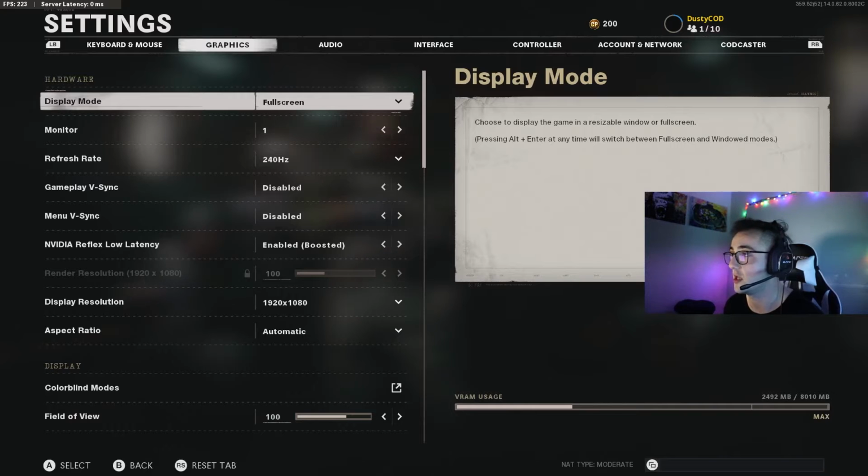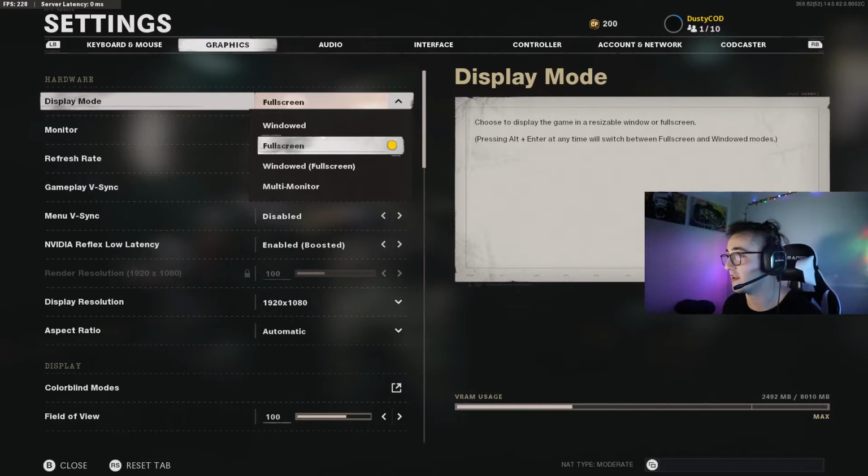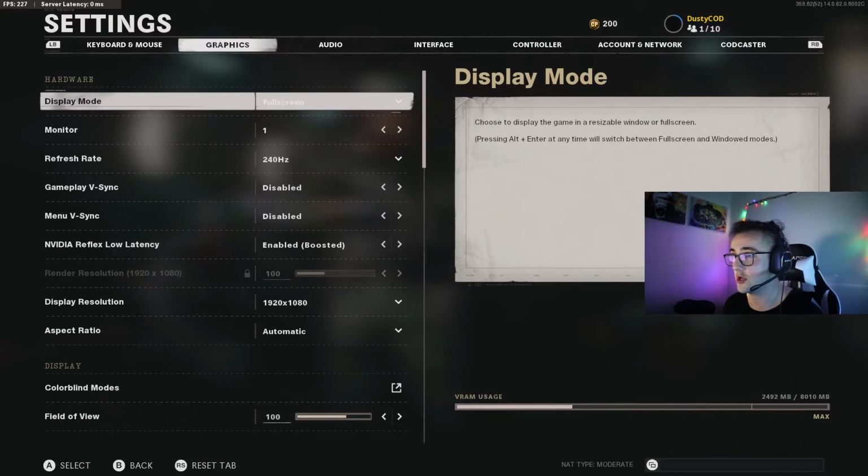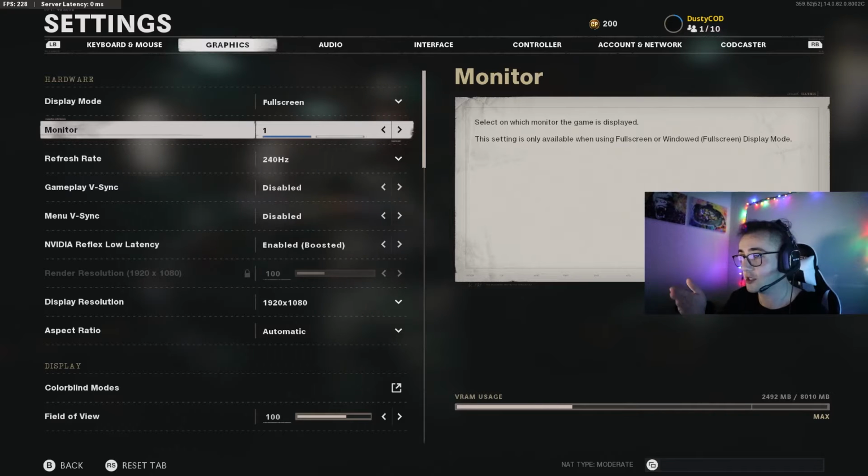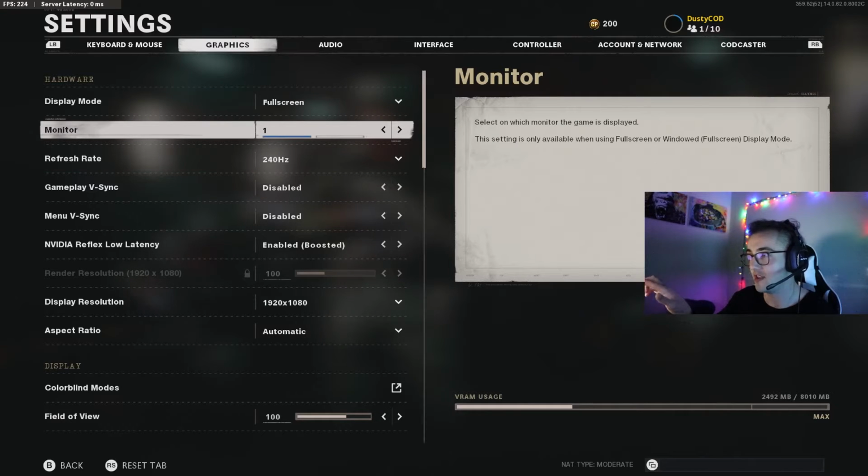So display mode, you want to have it at full screen. You're going to get more FPS with full screen. Obviously, the monitor is going to be set to whatever monitor you're using. I have two monitors, so that's why it's showing 1 and 2.